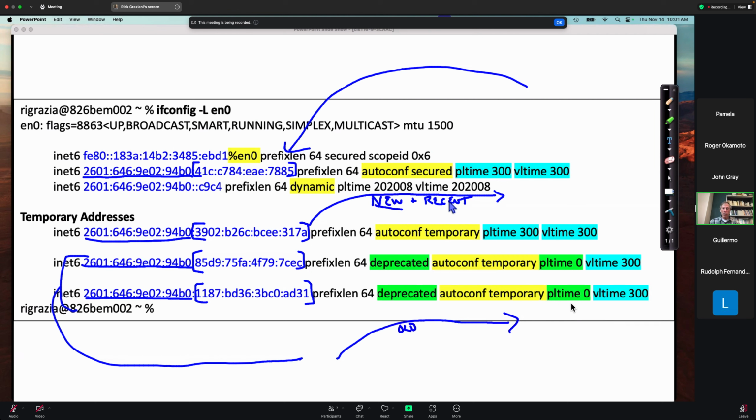Wow. And it's good for the next 5 minutes. Any new connections you make, you're using that new address. Don't worry. If you already have a connection established with what we call a deprecated address, no longer being used for new connections, they're still valid. We're not going to cut you off. Those can still be used.